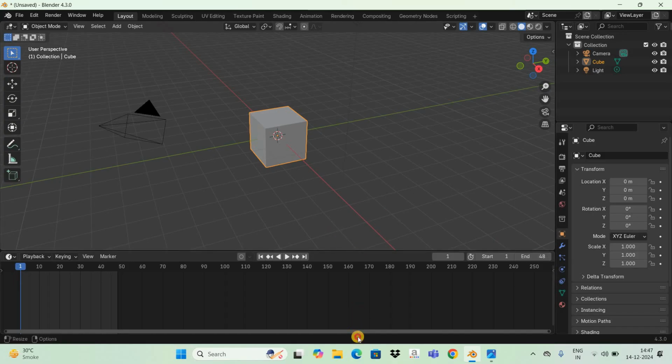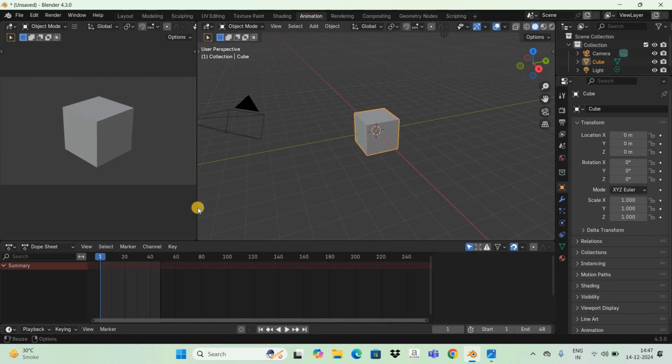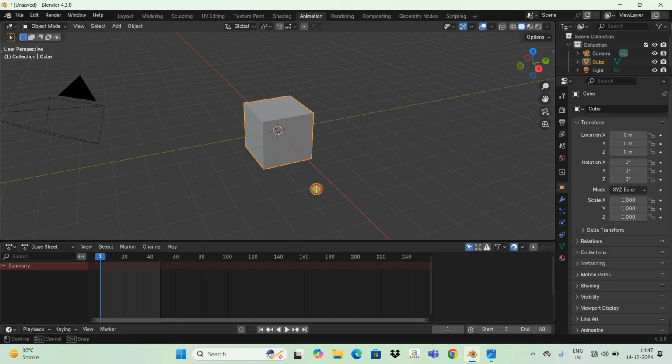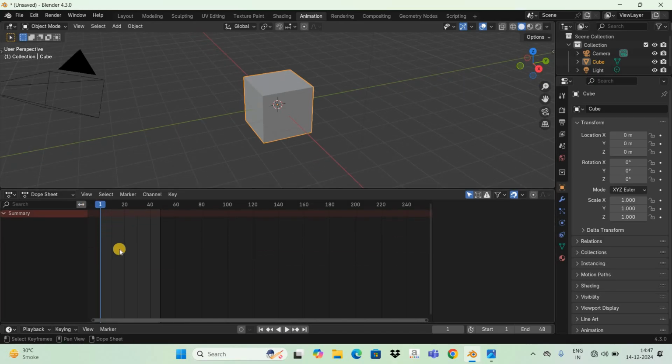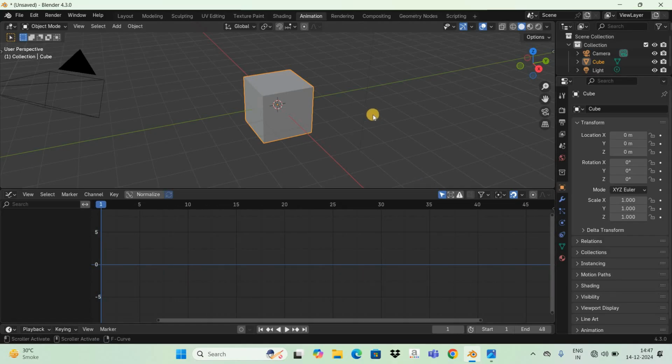All right. Now let's open up the graph editor. So go to the animation menu. Let's close this window right here. This is the dope sheet. We don't need the dope sheet. We need the graph editor. So press Ctrl Tab, and this is the graph editor. Let me close this window as well.